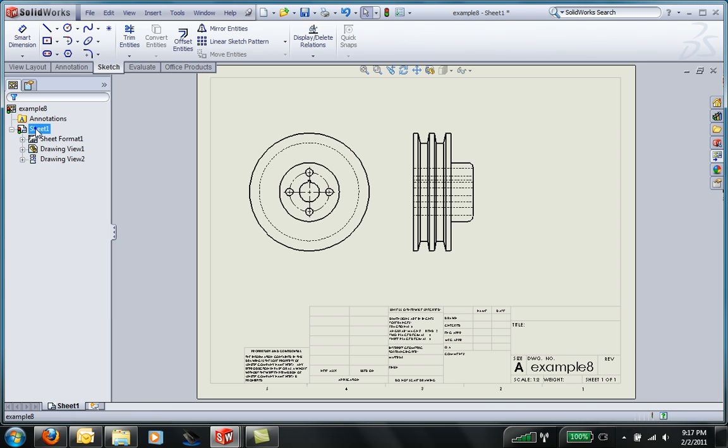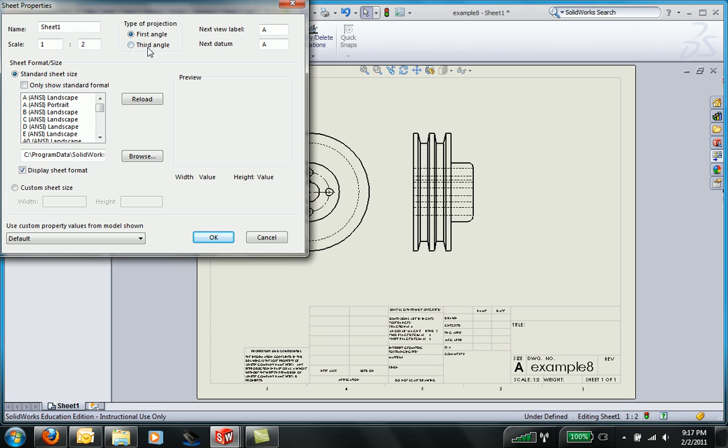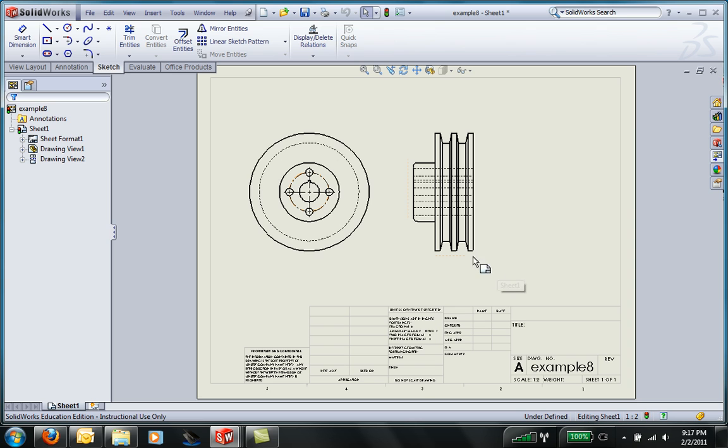Again, my computer is set to default to first angle projection. I want third angle projection because that's the standard for the United States. So make sure you switch that. So switch to third angle projection. You can see this is what's going on.